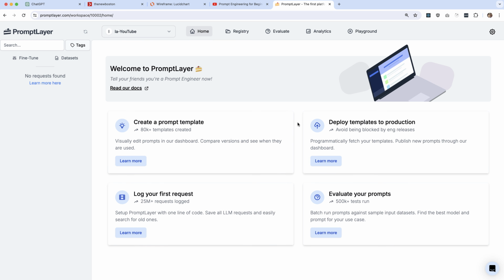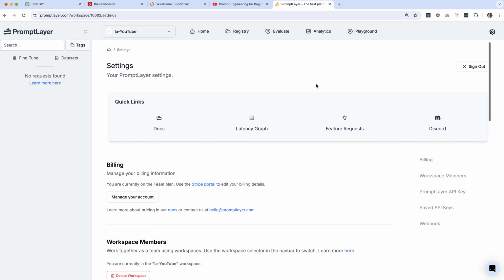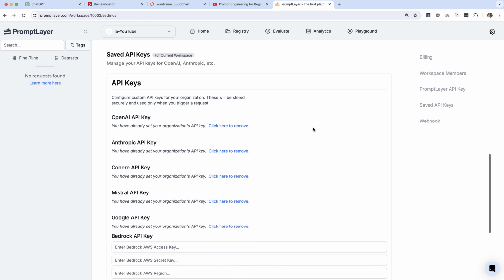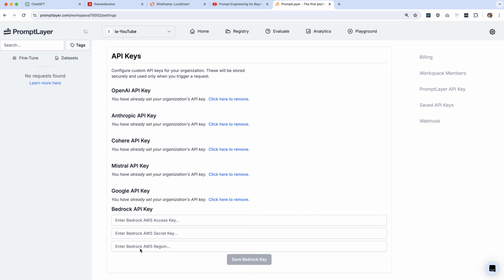But another thing that I want to point out is that once you sign up for PromptLayer, what you need to do now is go ahead and add the API keys for whatever LLM providers you want to connect to. Now to do that, click on this gear icon on the top right and scroll down a little bit, and you are going to see this section right here for API keys. Now I already added all of mine, but go ahead and add, again, like I said, whatever LLM provider API keys you want to connect to.